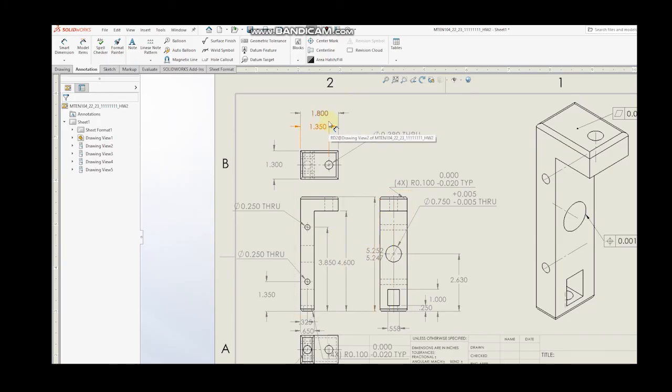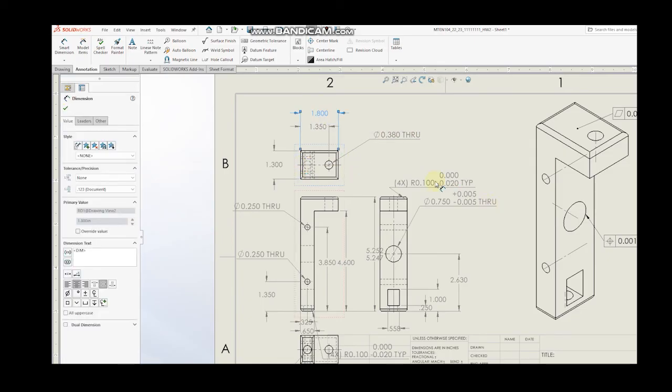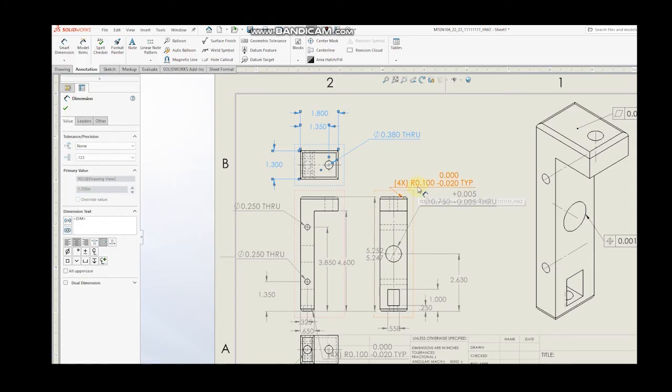Next, we select every other dimension. So on our top view, we click on this dimension, hold Control, click on the 1.35, the 1.3, the 0.380. Next, we go to our front view, click on the 0.25, the 1.35, the 0.325, the 0.65, 3.85, 4.6. Move to our bottom view, 0.38. Click on all the dimensions which we didn't dimension just now.